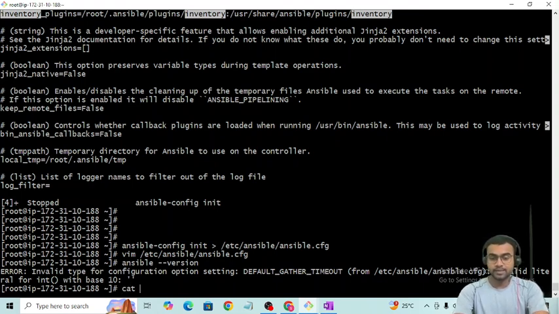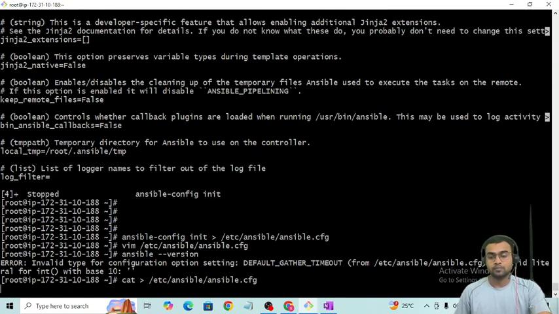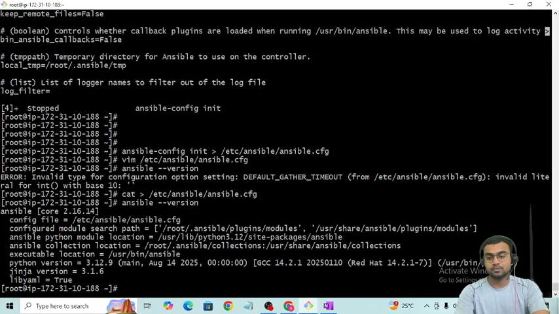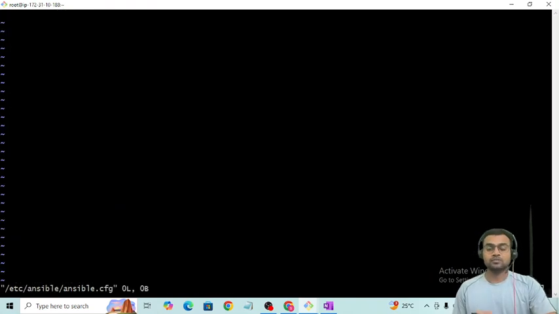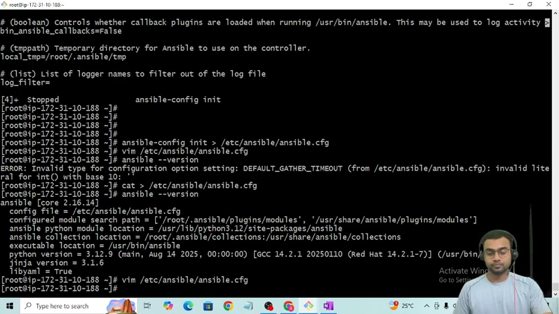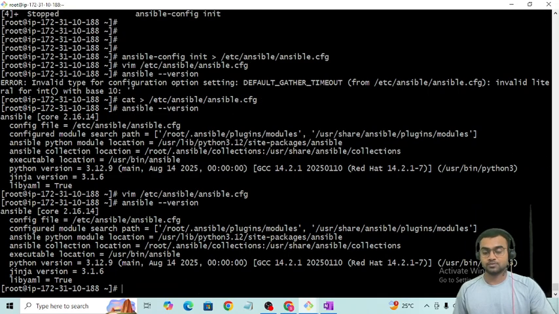So cat, write the file, and press Ctrl D. Now check the Ansible version. Yeah, now this is working. What happened? This time this file became empty. Right now this file is empty, and that's why this is working.